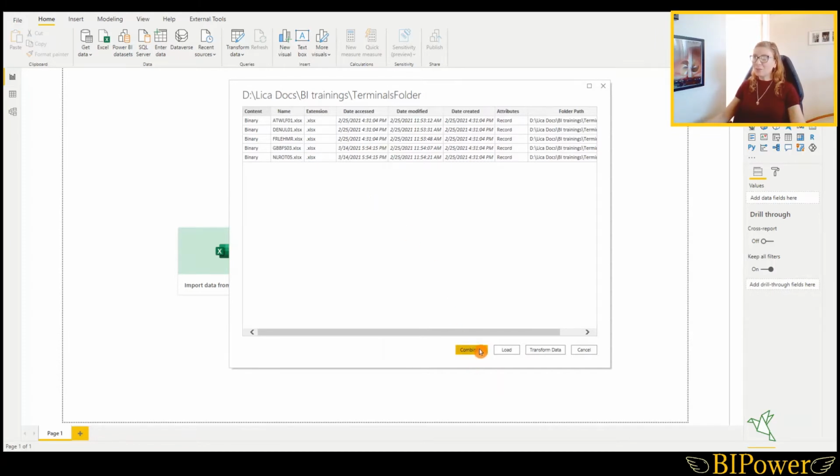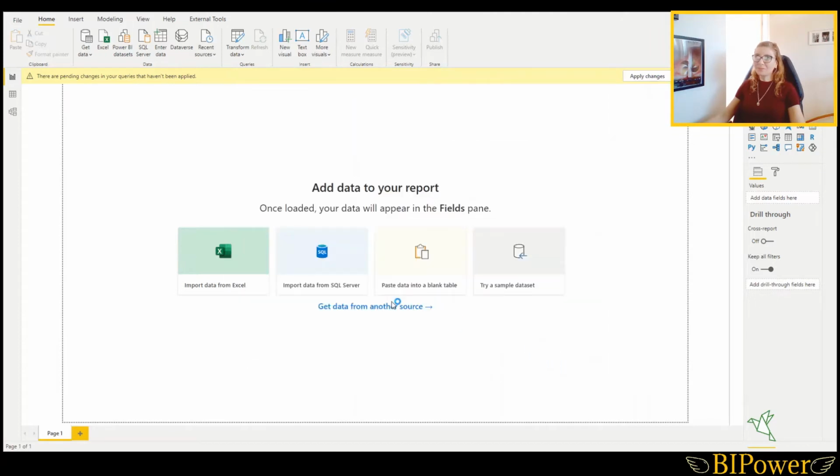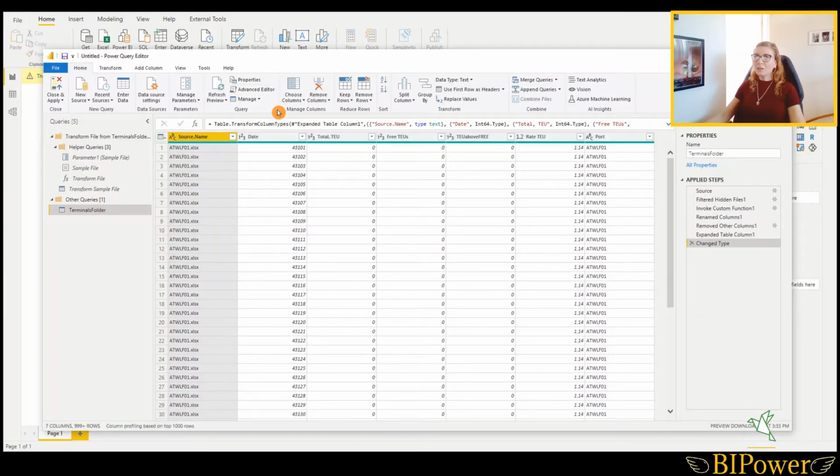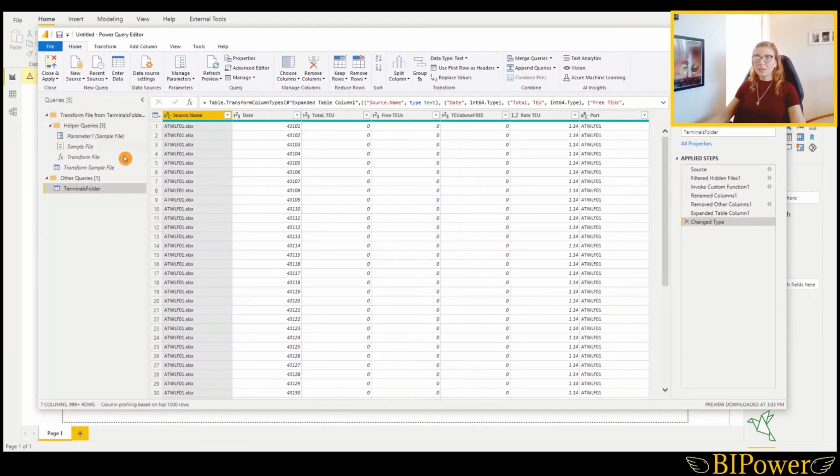Let's click on the Combine, Combine and Transform. I see the sheet name. It is just Sheet1, but it has the same name for all the files. Let's click on OK. Go to the Query Editor. And here in the queries, we have several steps. This happens when you connect to the folder. And this is our combined query.